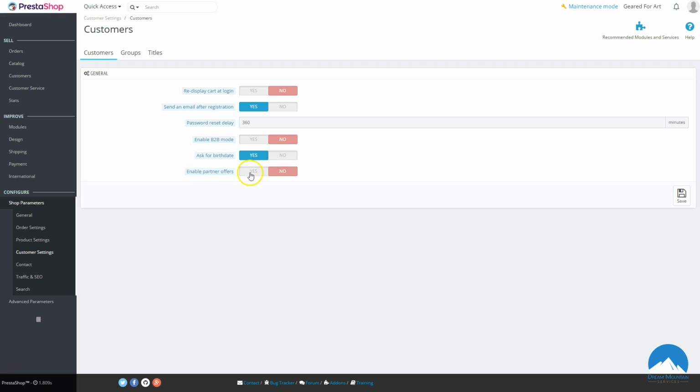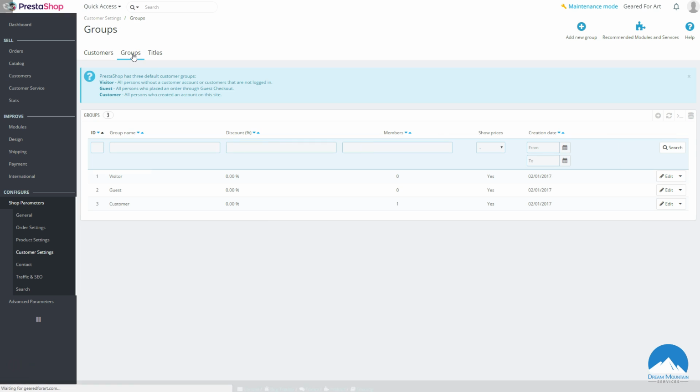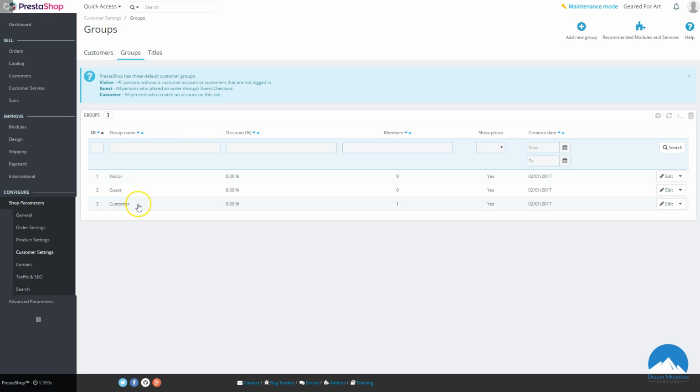This allows you, if you have partners that you collaborate with in your business, to get permission to send emails with collaboration. No, I don't really do that. This is where you have customer groups. So we have visitor, guest, customer. If you want to add more groups, this is where you do it. Say add new group, pretty easy.